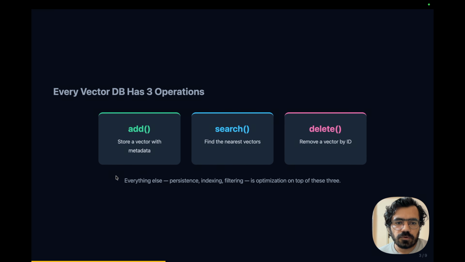So let's look into our very first slide. What are the three core operations at the heart of any vector database or any other database? The first is the add operation. In the add operation, we keep inserting new data into our existing database, that is, store a vector with its metadata. Next is search. Whenever there is a new query vector, you have to search over your stored vectors. And the last is delete. If some document or vector is not useful, we need to remove that vector.